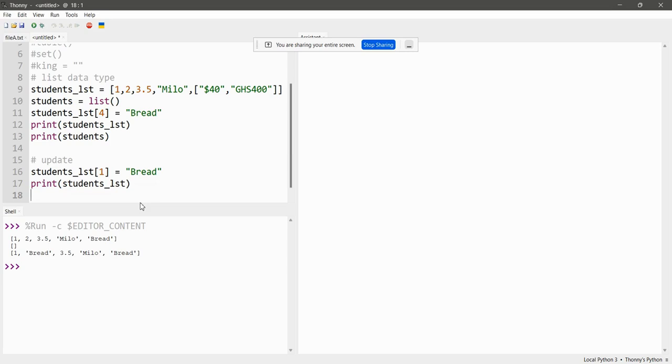Okay. So when you want to update the record, if I change it to another index, let's say one, then I run this code, it's going to update that. Once I come here, then I print out this one again. You could see that index one will be updated with bread. So you could see that index one has been updated with bread.